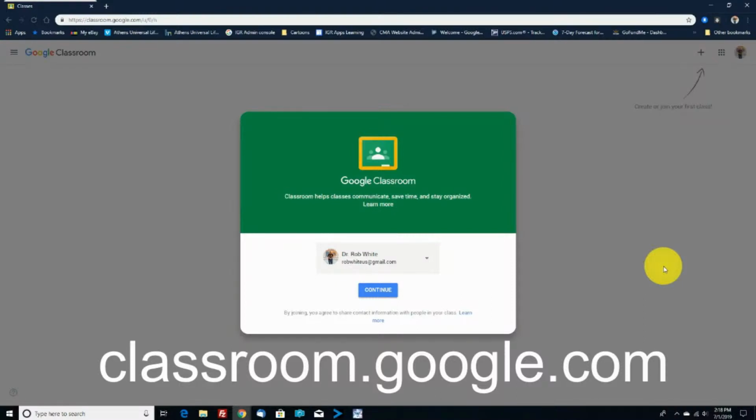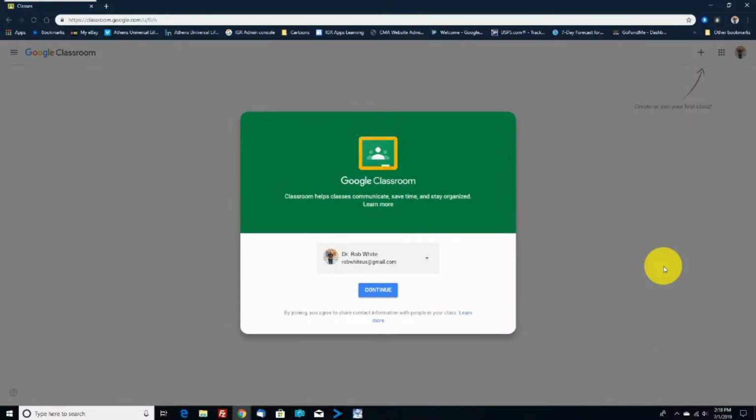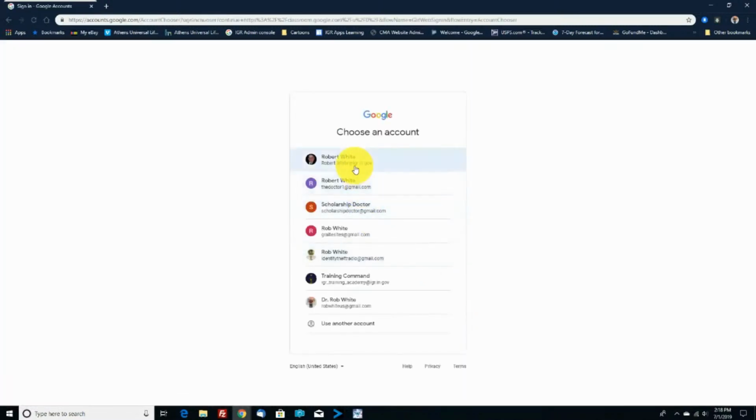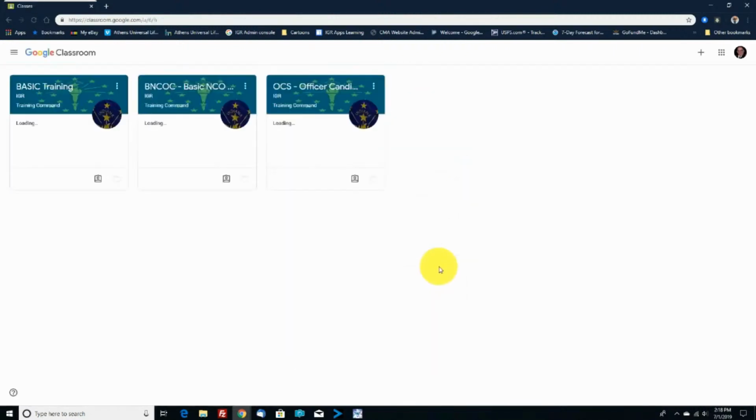Now, you should have gotten an invitation already that puts you into the classroom, or a code to go into the classroom to the class that you're registered for. So it's important to note right here that you have to log in with your IGR email. So I'm going to go here, use my IGR email account.